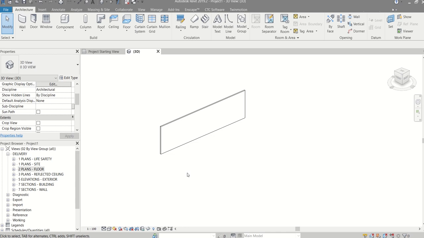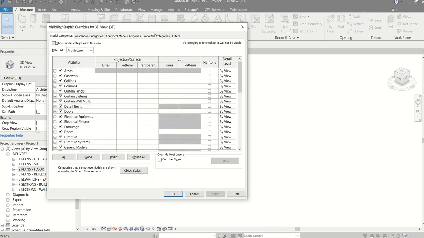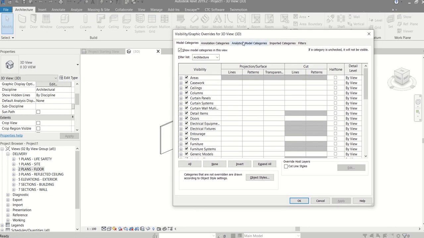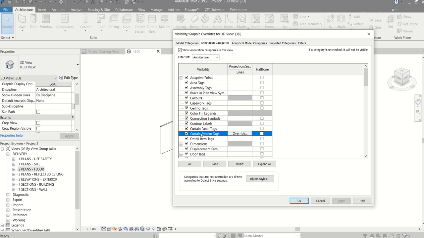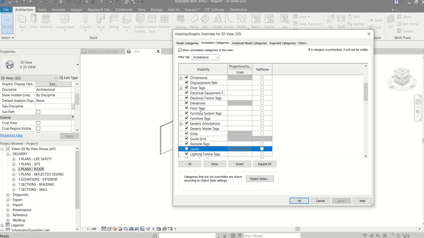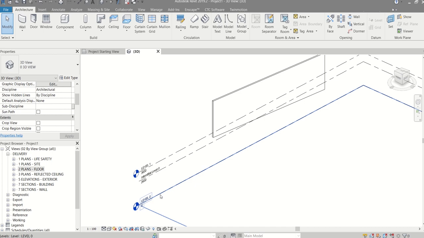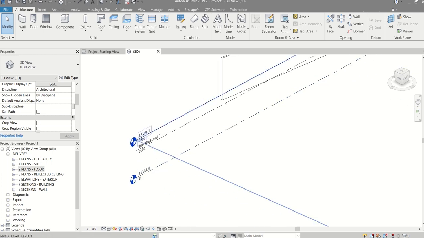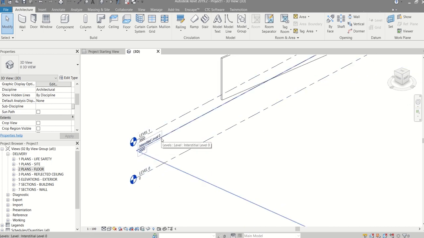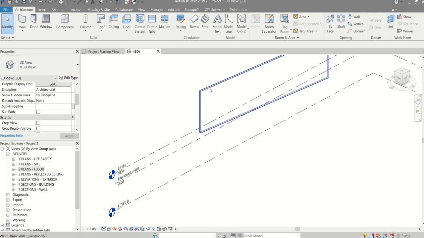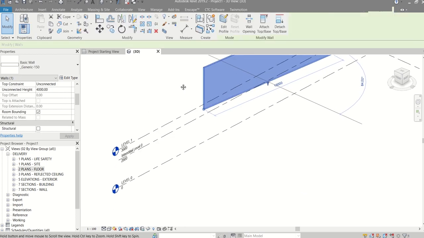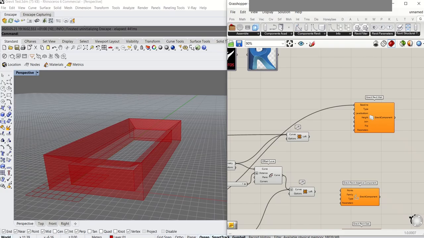manually. Before we go back, go to graphic settings, VV, and go to annotation categories and go all the way down to levels. Turn on levels and check what levels you have in Revit. So we have level 0, interstitial level 0, and level 1. Okay, so that's all you need to remember, and let's go back to Rhino.